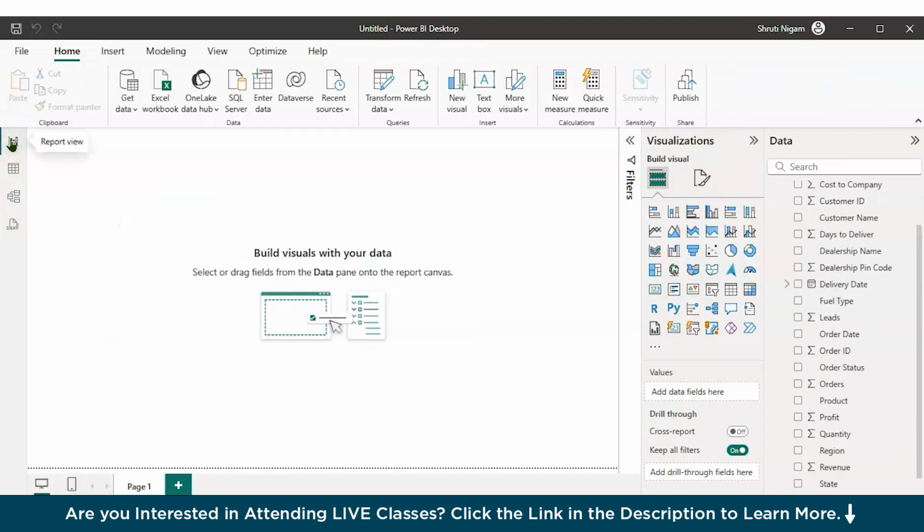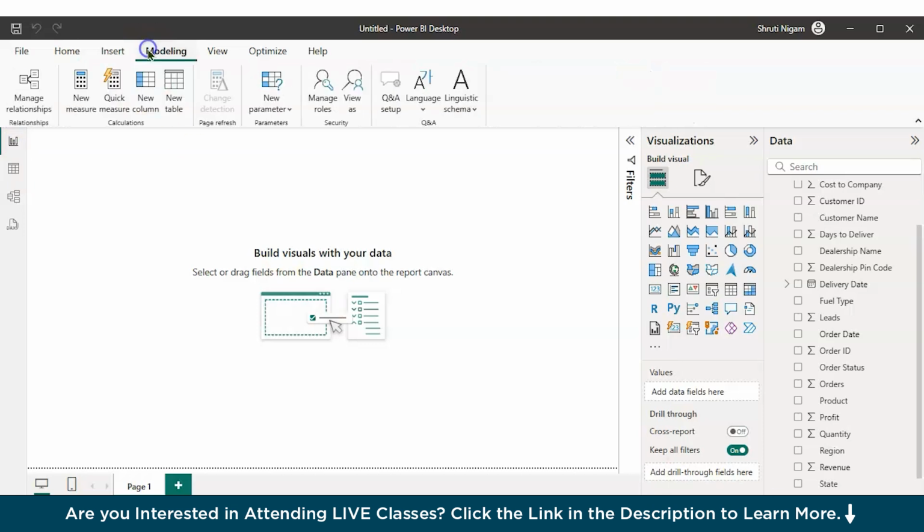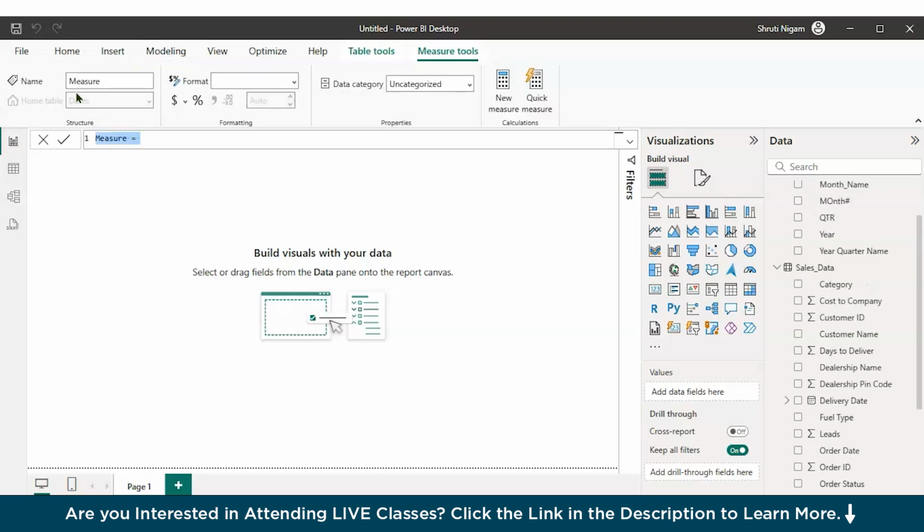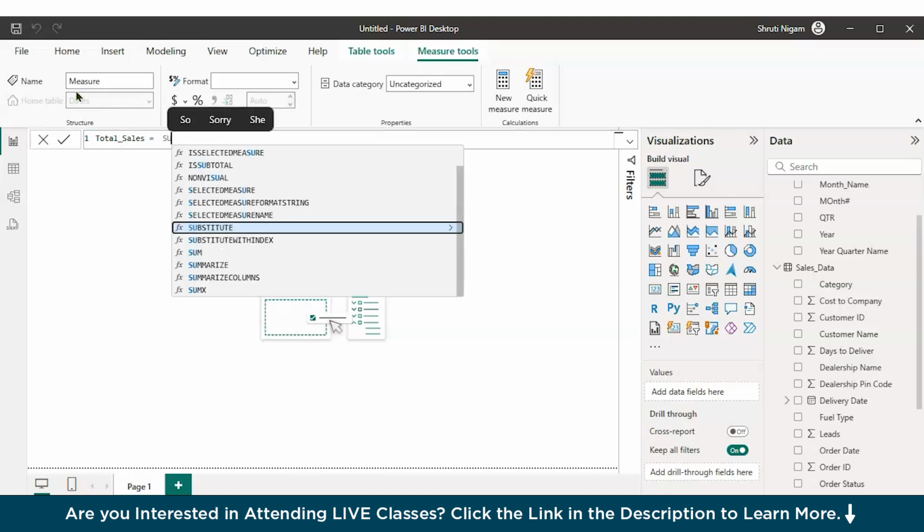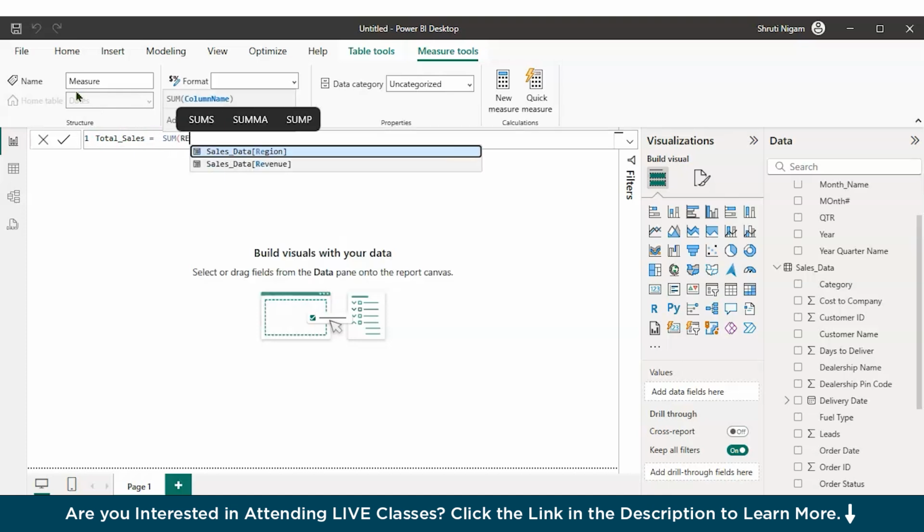Now let's move forward and understand DAX. Now we create key performance indicators as measures. We will go to report view, go to the modeling tab, and click on New Measure. In this new measure, let's define a few KPIs. First, we have revenue. So the first measure here will be total sales. We'll sum the revenue.